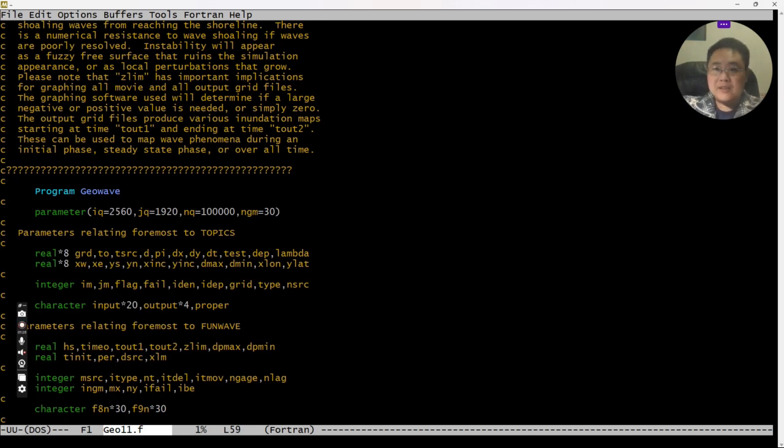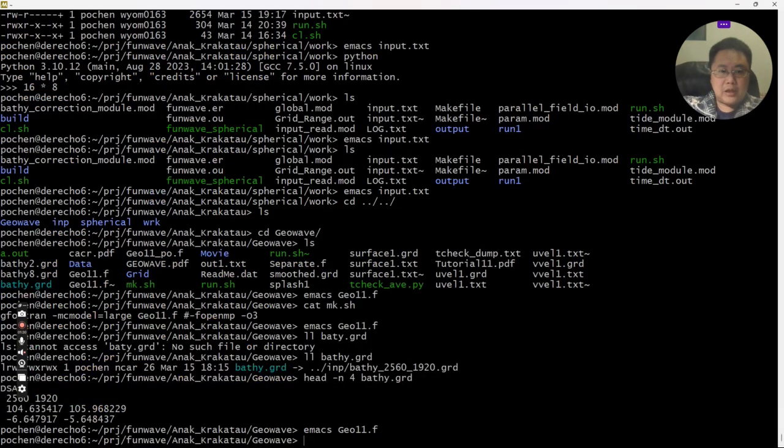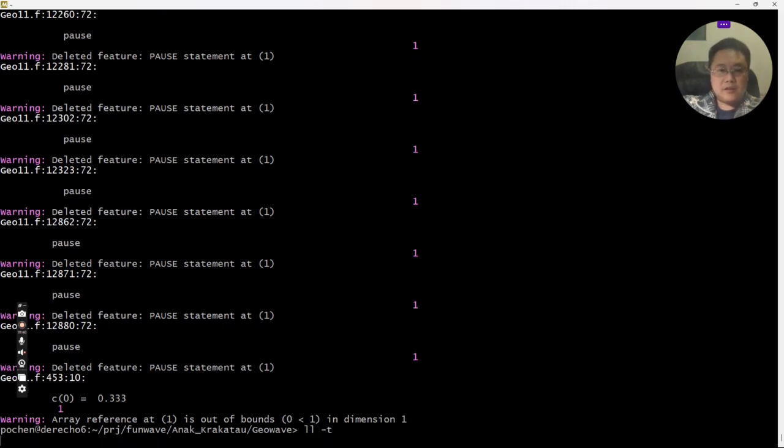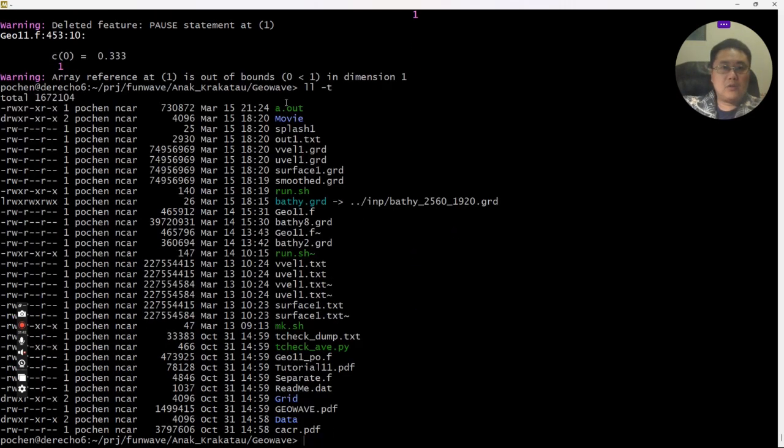After I have made this replacement, all I have to do is run this make.sh script. It's going to give a bunch of warnings, but it's okay. And then it's going to generate the binary executable, called a.out. Of course, you can specify the executable file name. You don't have to use a.out. It's completely fine.